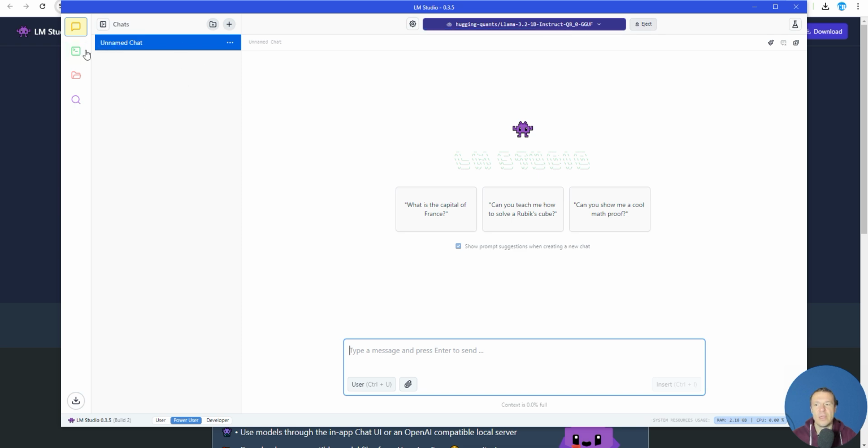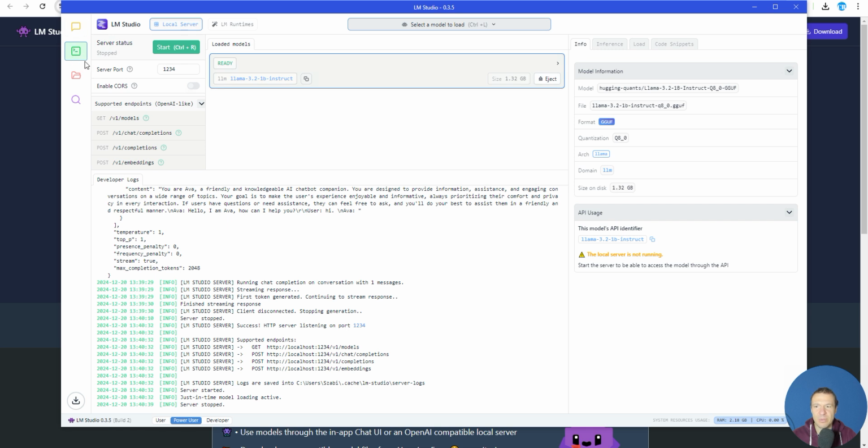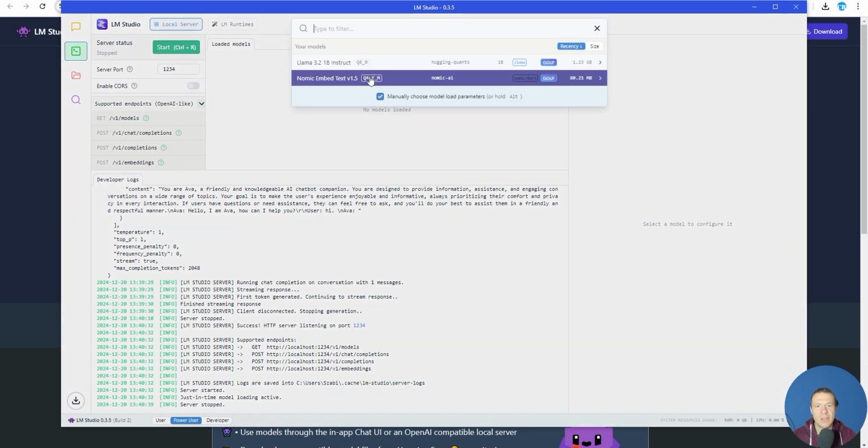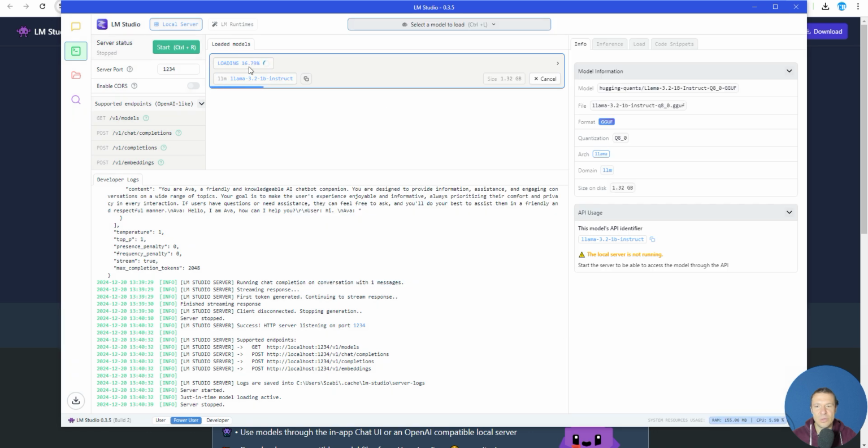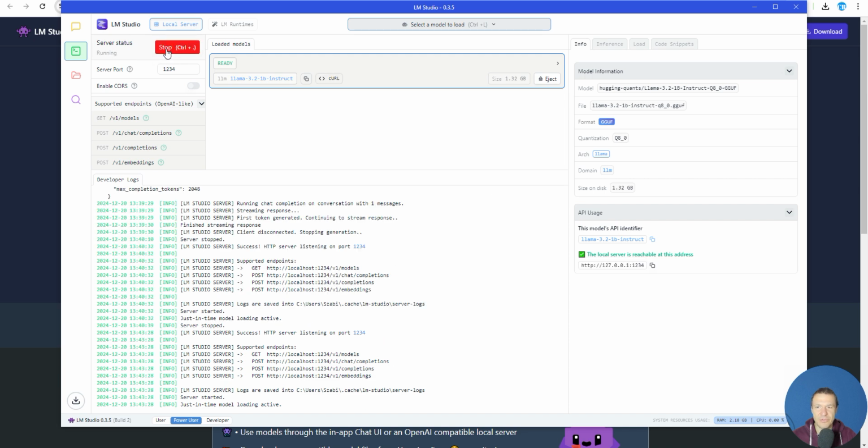For this, go to the developer tab, and here you will have loaded models. You will need to load the model here. If you don't have a model loaded here, select a model, for example, Llama, and click load. Wait until it is fully loaded, and afterwards click the start button. So this is important. You will need to start the server. This is the server to which the plugin can connect.